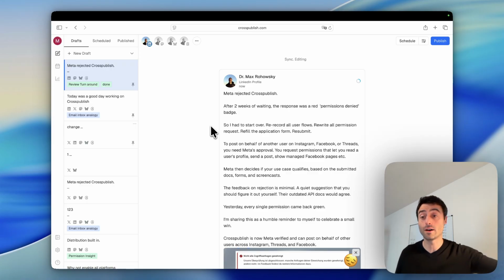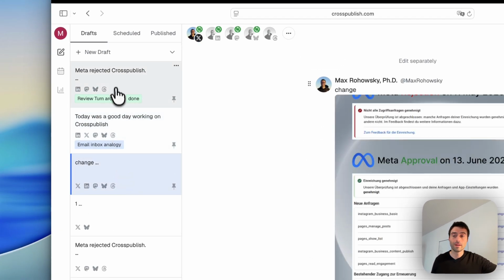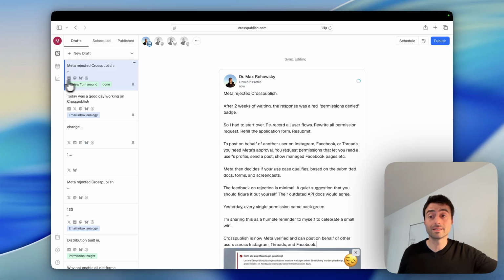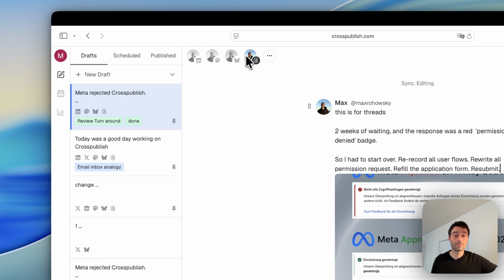Over here, you can see all the individual drafts that you have created, and you can toggle through them. You can see that this very first post is for LinkedIn, Mastodon, Blue Sky, and Threads. And I can edit each individual copy by itself.